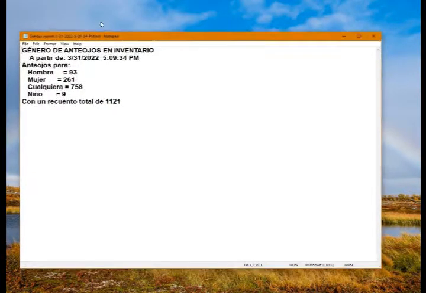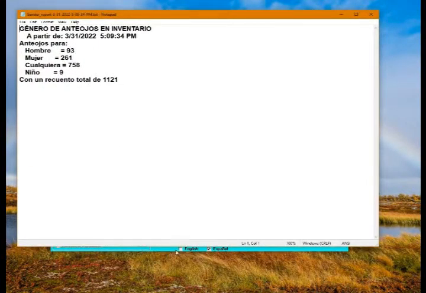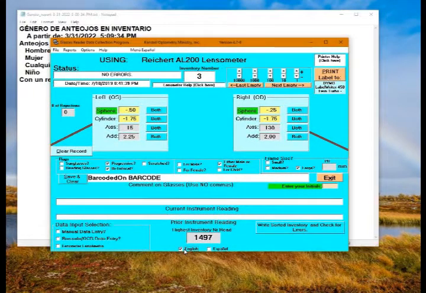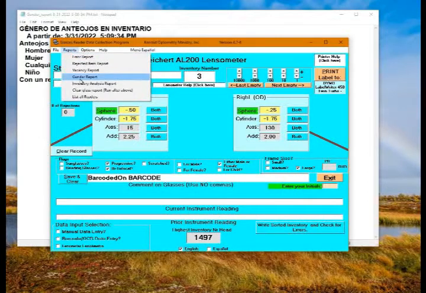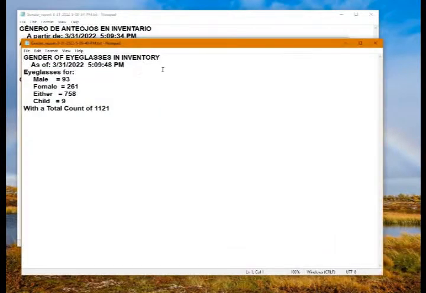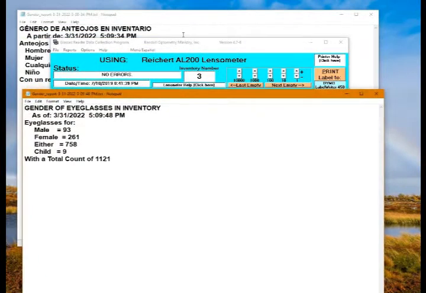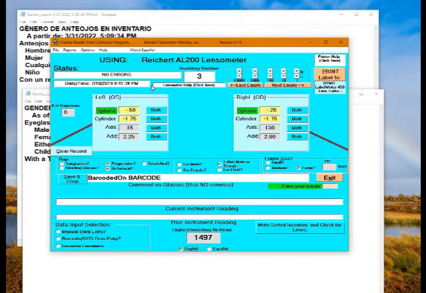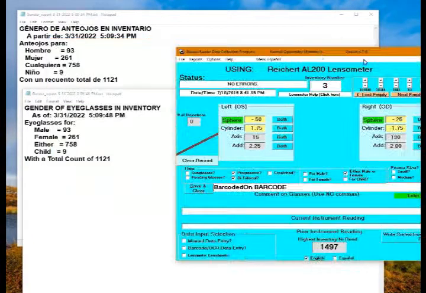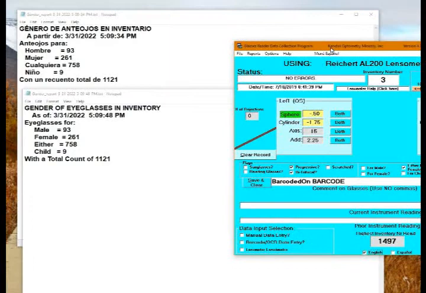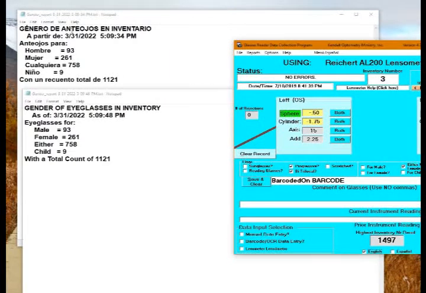So let's go to Gender Report. There it is in Spanish. I switch it over to English right here and do the gender report again. And there you see it in English. Spanish and English. English and Spanish. So I'll close those out.